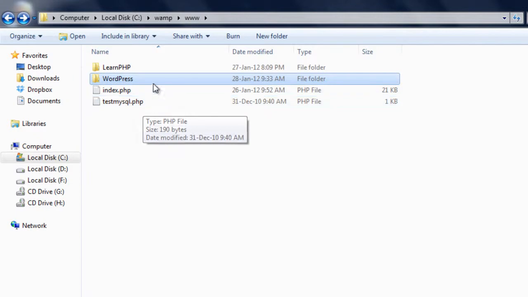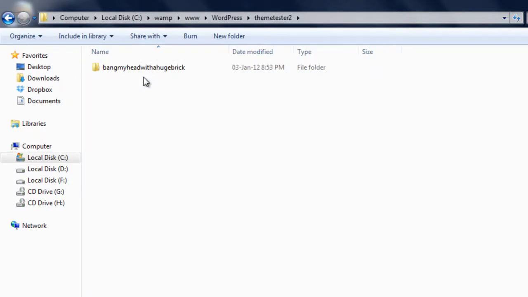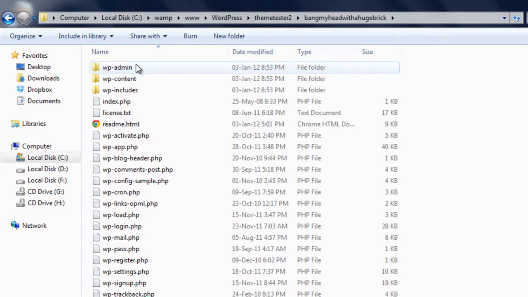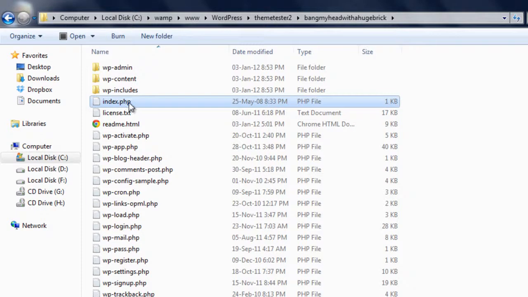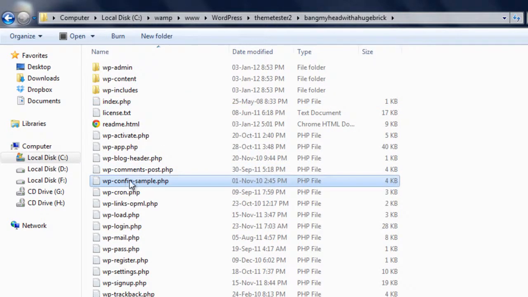Assuming that we have done that, now I'm going to my folder bang my head with a huge brick, go into it and then click on index.php. First of all, we just have to rename our wp-config-sample. I'm going to click on rename. I'm just going to remove the dash sample.